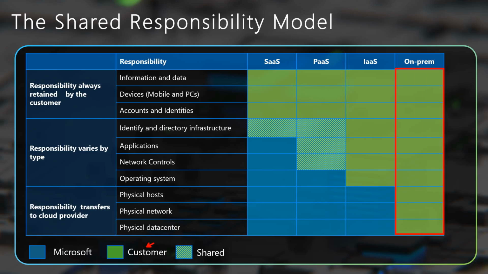We're doing everything. But as we go into things like IaaS, well, Microsoft's going to do physical hosts, physical network, physical data center, and then we've got to do everything else, right? The OS, all the networking and the configuration, all that kind of stuff. So as you get into more managed services, you can see here, Microsoft's doing a bunch of stuff from a PaaS perspective. There's some shared responsibilities here, but Microsoft's doing really the heavy lifting, and we're focusing more on end users, devices, applications, and stuff like that.